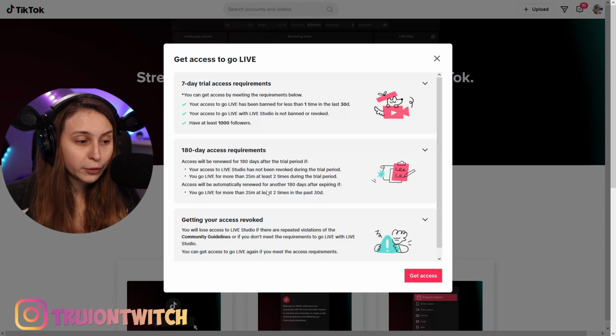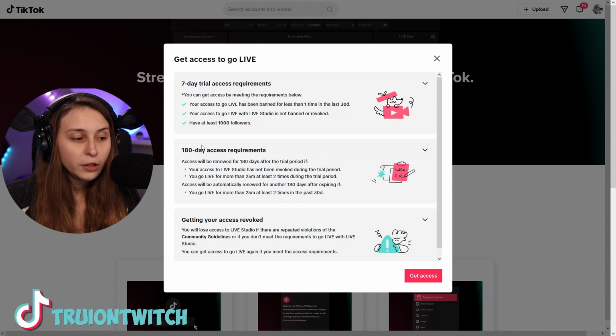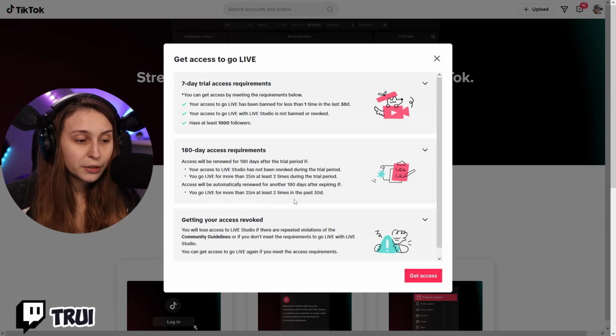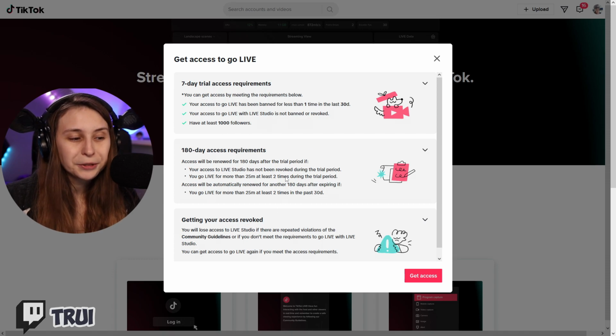Access will be automatically renewed for another 180 days after expiring, so you can have another 180 days of streaming on TikTok, if you meet this requirement down here. You go live for more than 25 minutes at least 2 times in the past 30 days. So basically you have done the trial requirements also in this part.